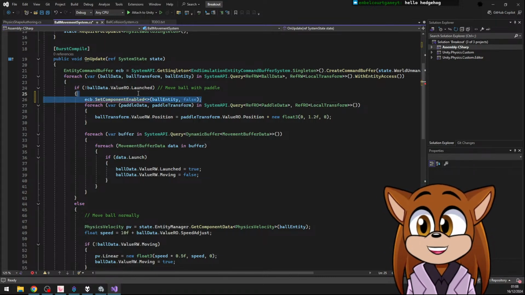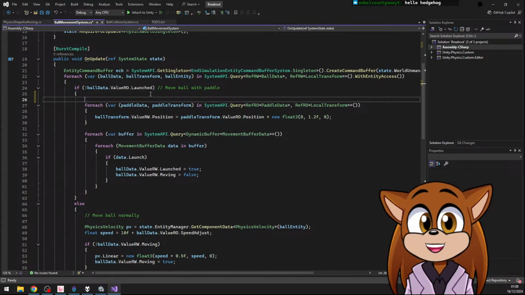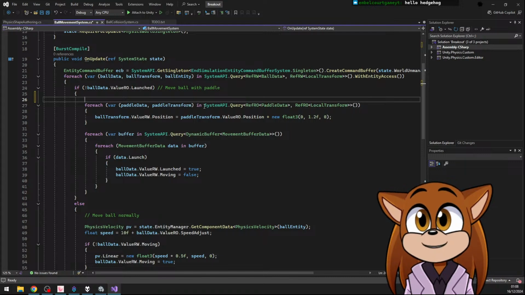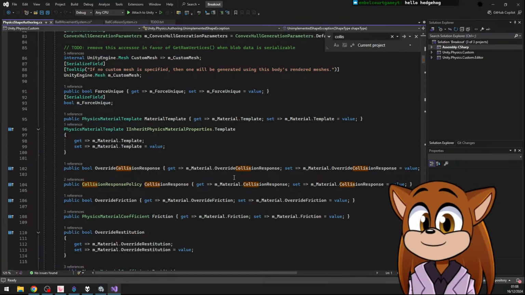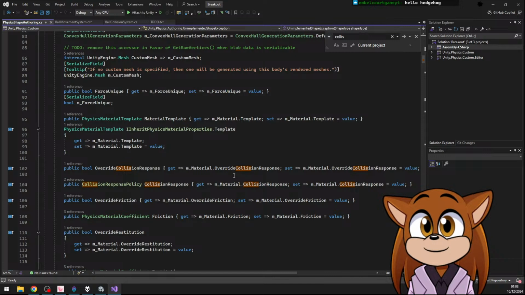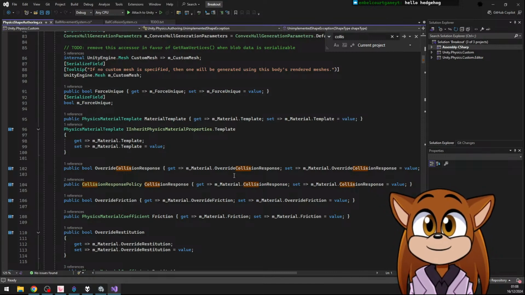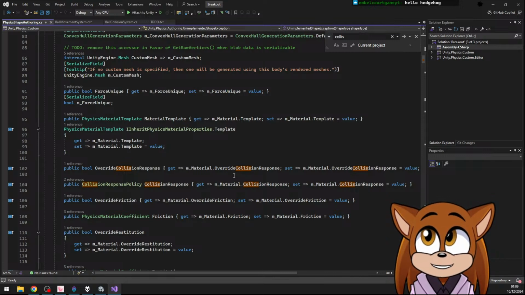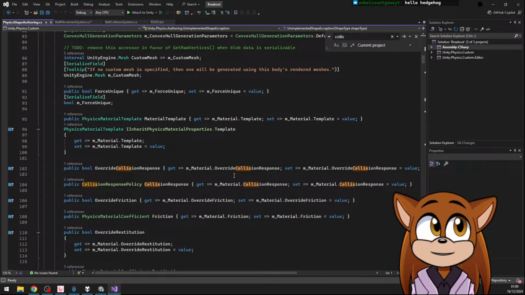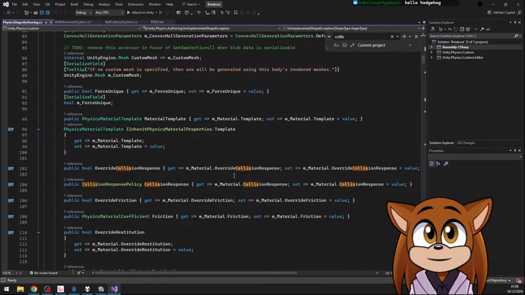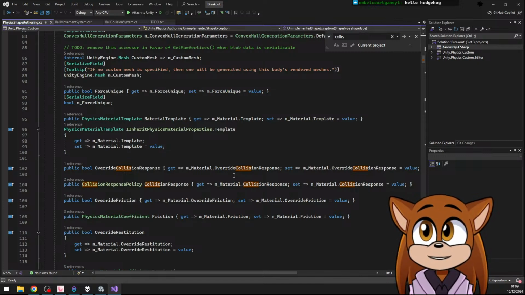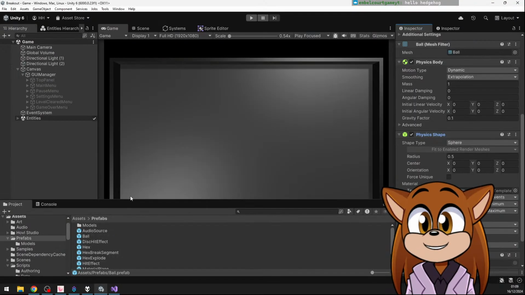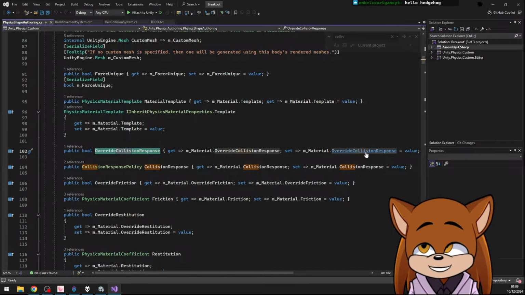So set component label isn't going to work for us. I need to do this. I need to fire this, the override collision response. How can I do that?